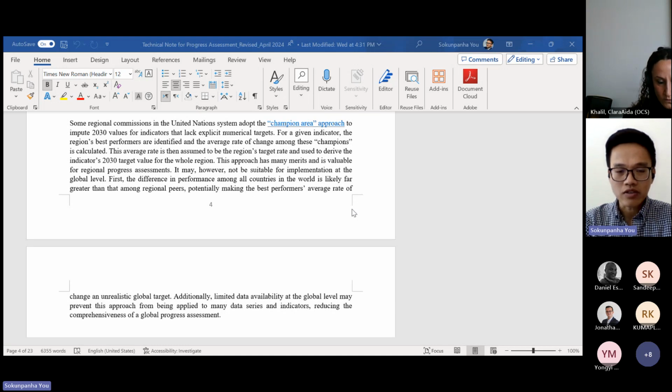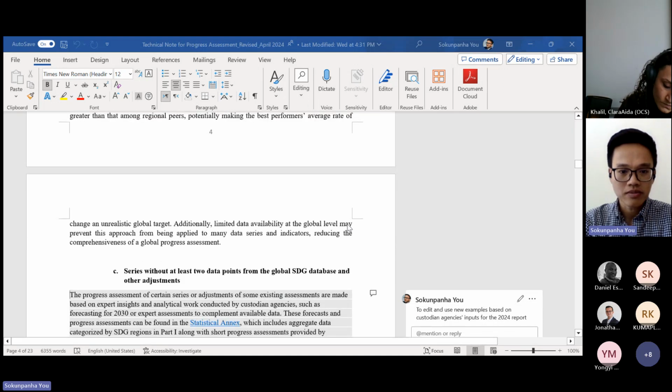And I think another thing that we will include, and that is not already in this revised technical note, is to put links to the regional progress assessments themselves, and to advise readers that for detailed assessments on the regional progress, it's best to refer directly to the reports that are done by the regional commissions.